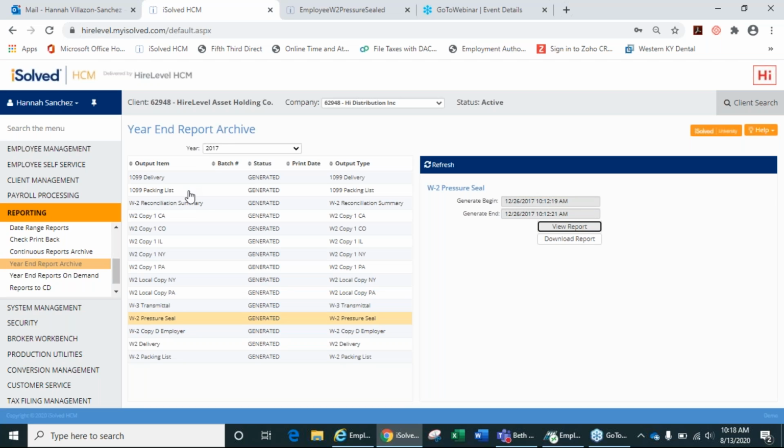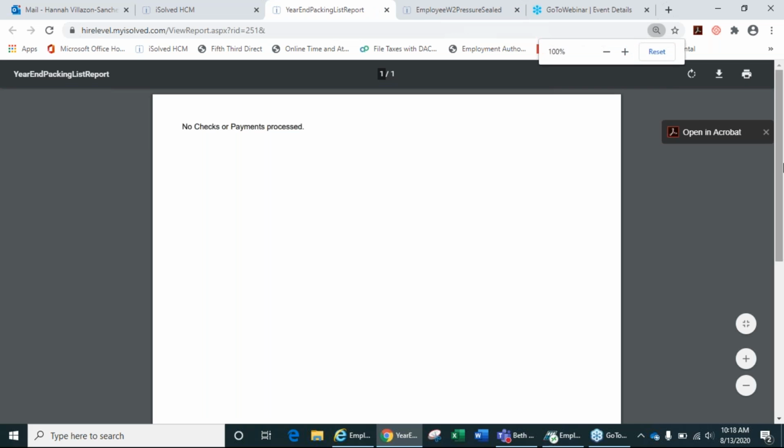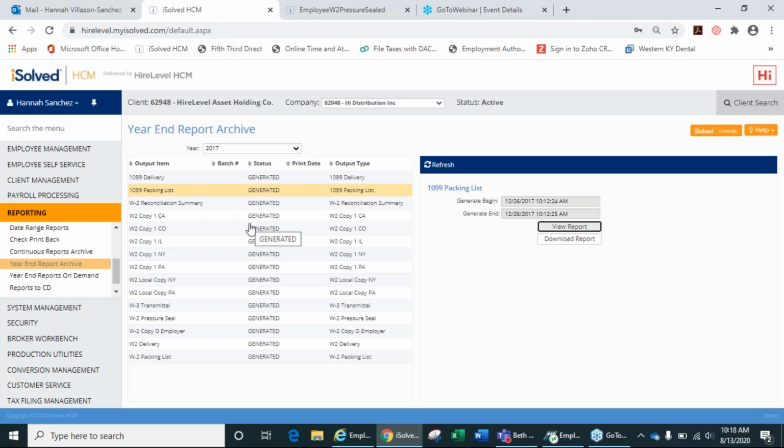And then you also have this 1099, which doesn't look like they had any produced. Yeah, there's no 1099s for this test client. So this is where you'll do that, this W-2 pressure seal, and you can also see 1099. So if you needed to reprint them or anything, you can do that here. And these are produced, like I said, at the end of the year.